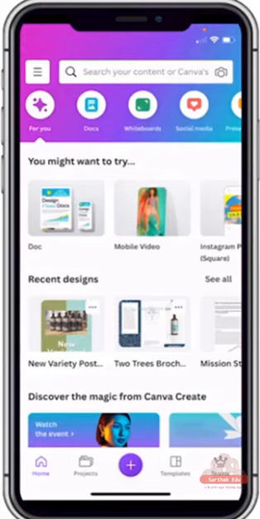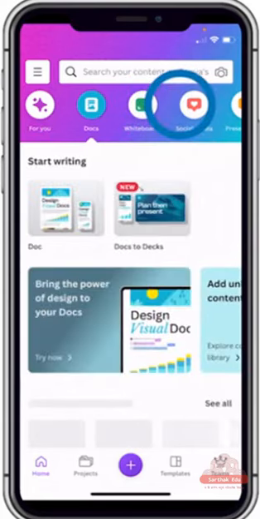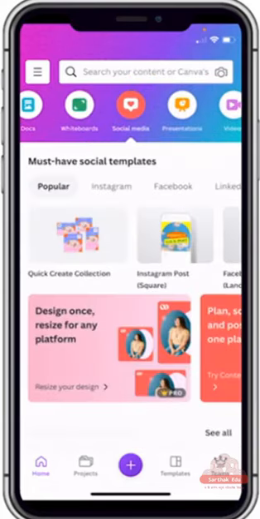Once you've signed into your account, you'll find many of the same tools that you've used with Canva on a computer. You'll see the banner up at the top so you can do a search or you can go through the categories to find new designs or presets.